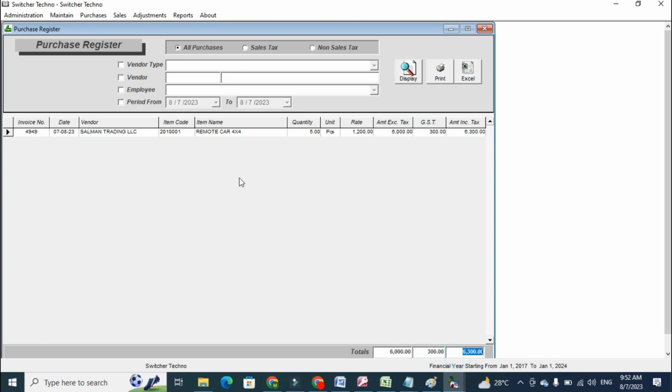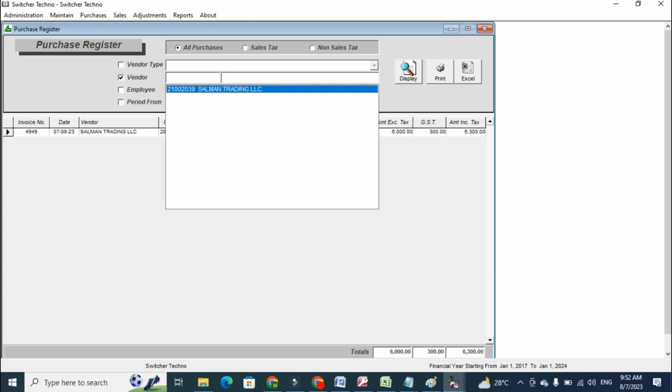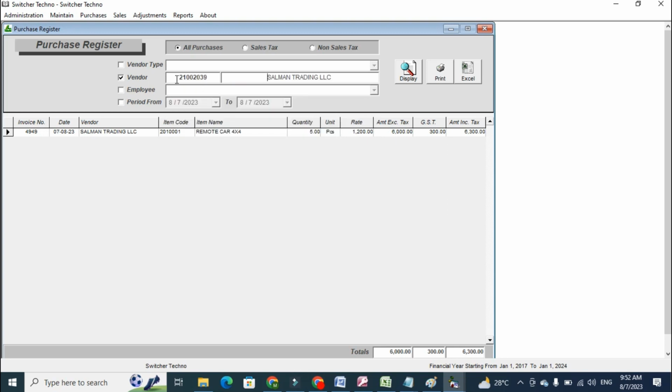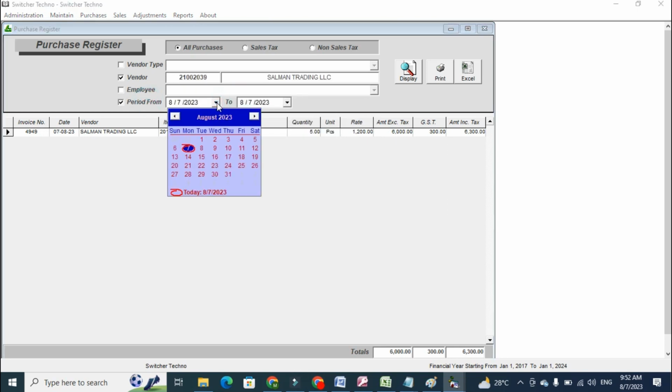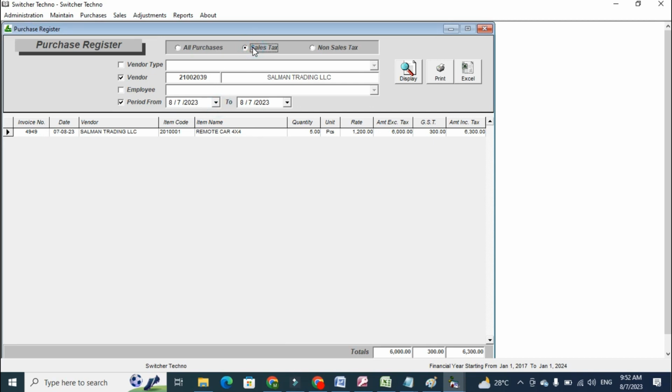This is purchasing. If I want to check vendor-wise purchasing, like I have so many vendors, if I want to filter Salman purchasing, I want to see period-wise purchasing, I want to see sales tax or non-tax, I want to see cash purchasing, credit purchasing. I have every kind of filters here. All right, if I want to print this, if I want to transfer the data to Excel, I have all the options.